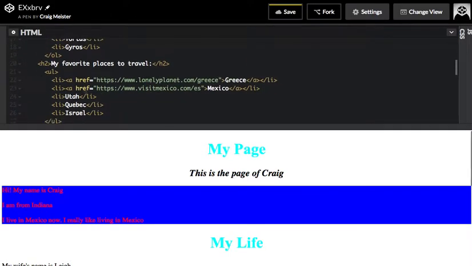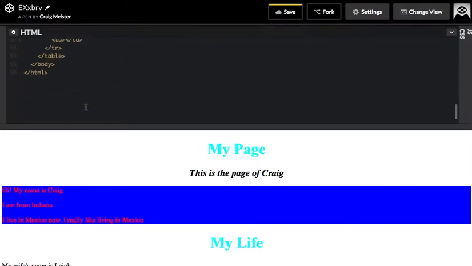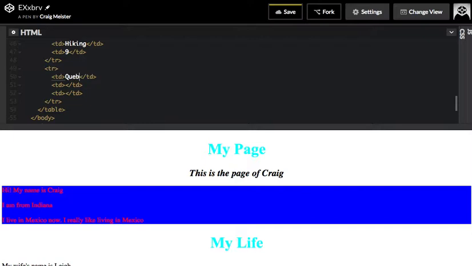And then let's do one more, like Quebec. So we have Quebec. My favorite thing about Quebec is the poutine. If you don't know what poutine is, Google it right now. It is awesome. And I give Quebec an 8.